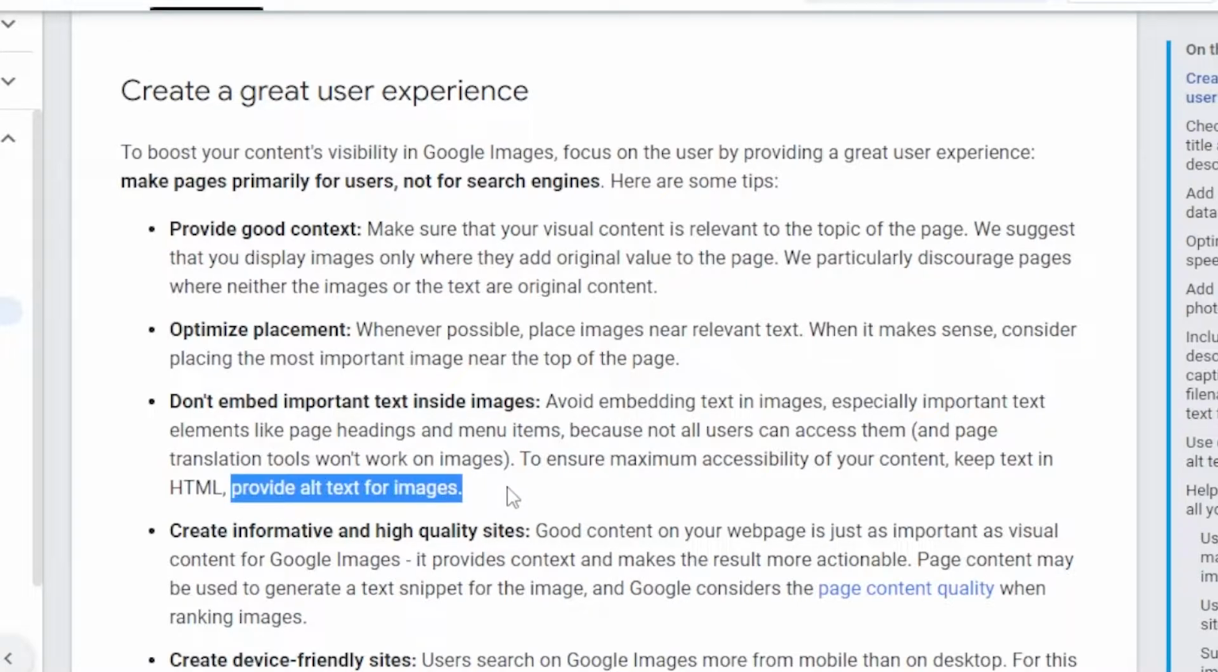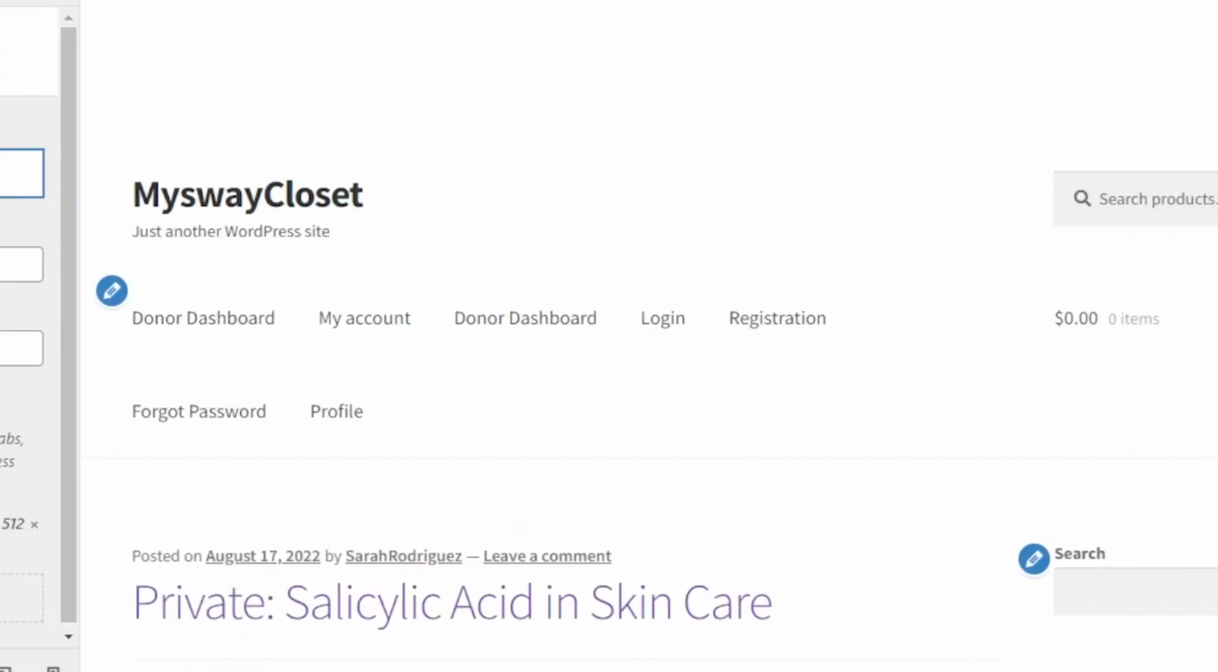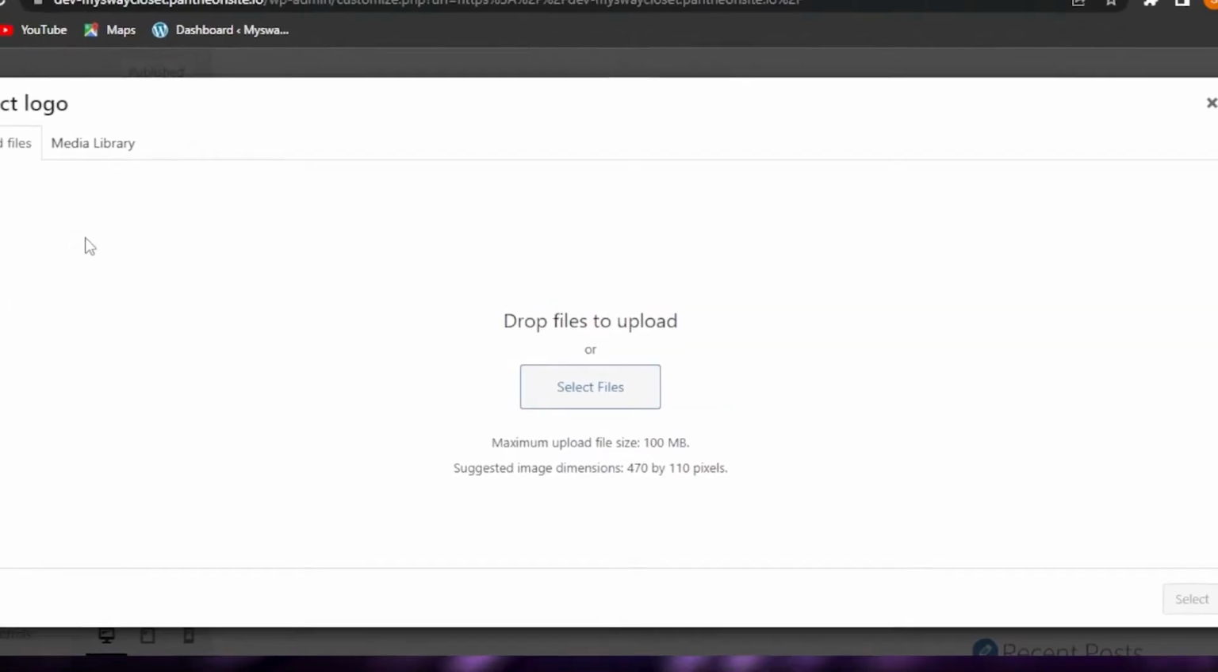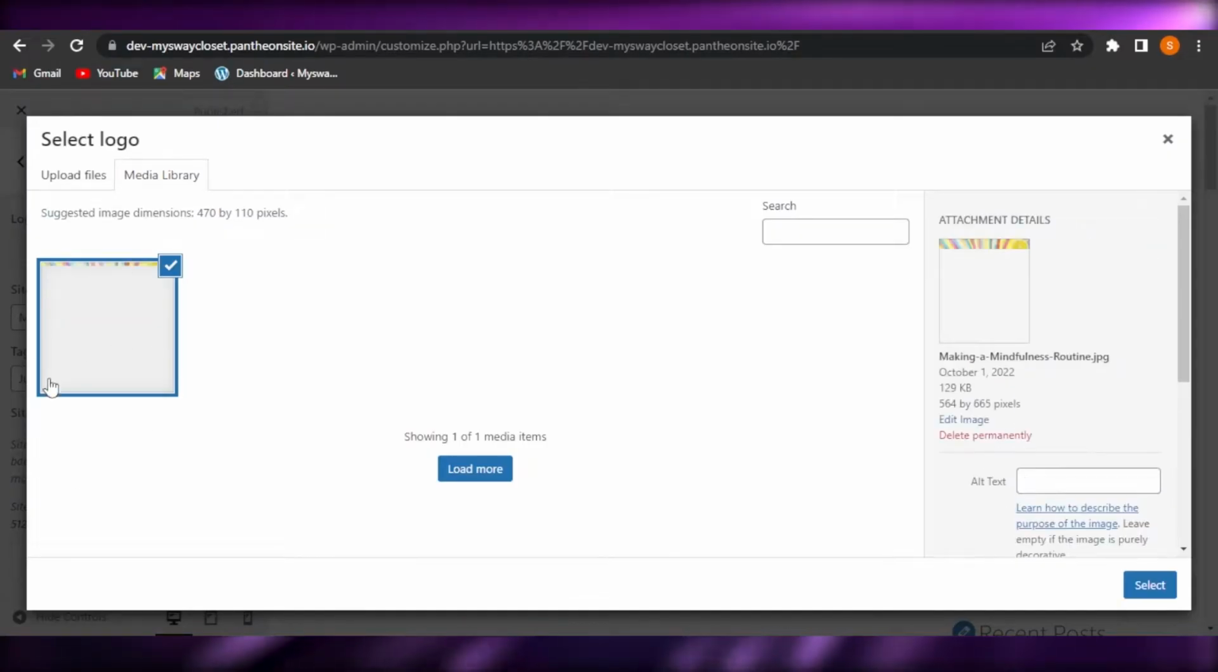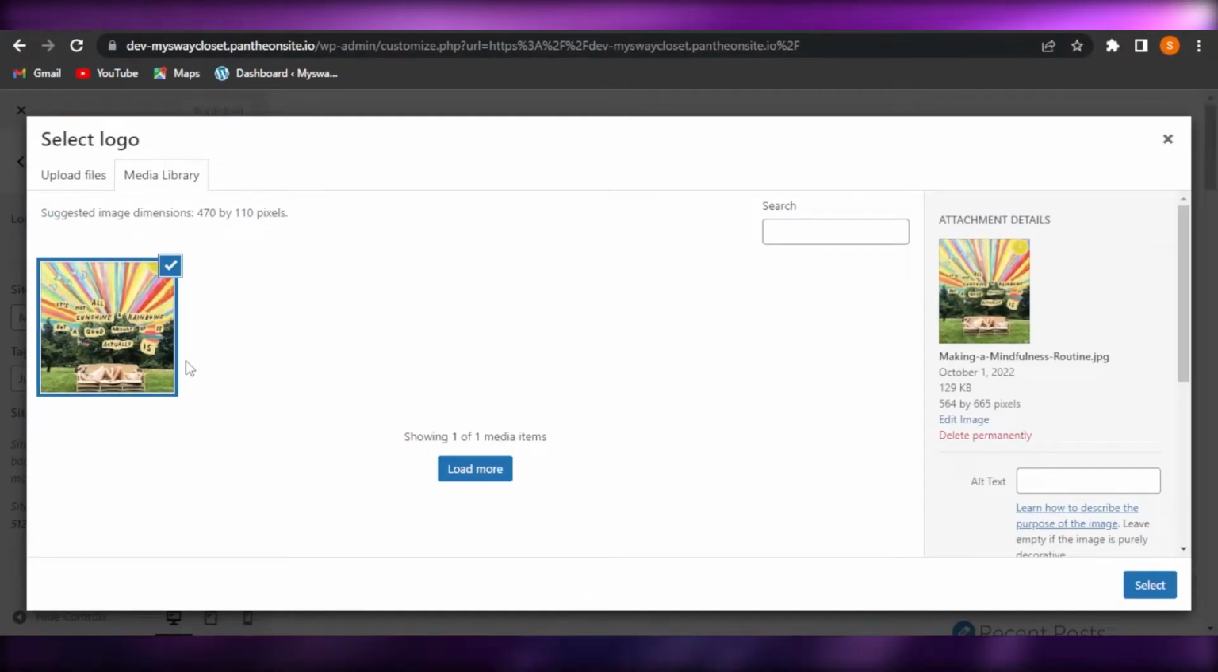This is really important: alt text for images. How to add alt text? This helps us with the optimization of our image. Now, how do we actually make our image optimized? You can upload an image. That's what I'm going to do. I'm going to select a file. So let's say this is the image that I want to add to my website.